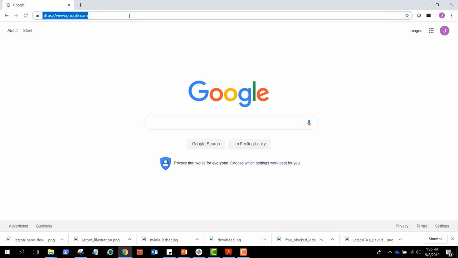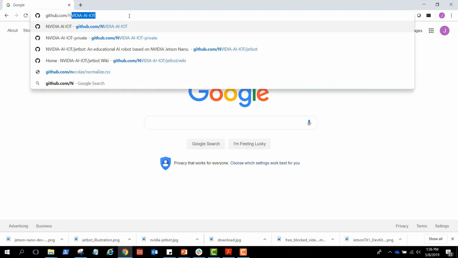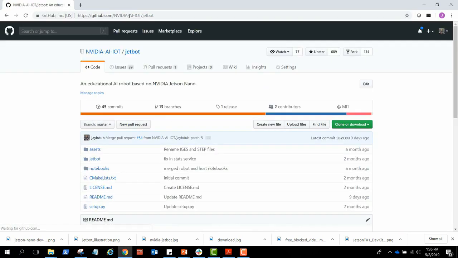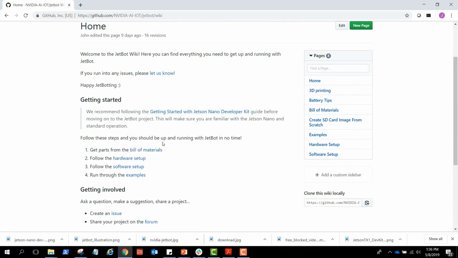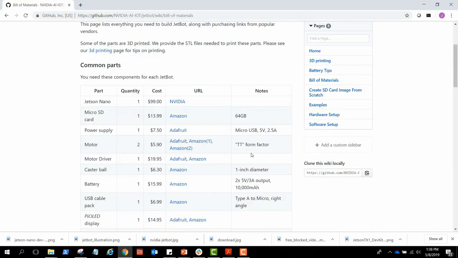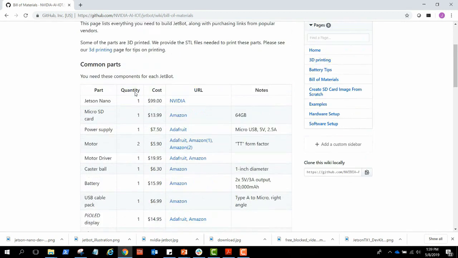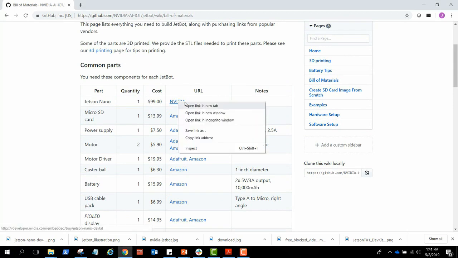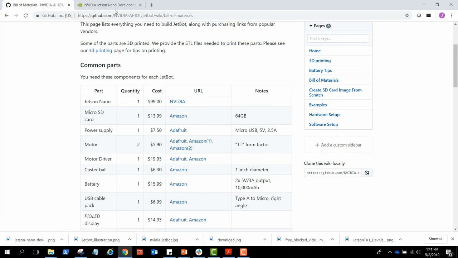The hardware in JetBot can be accessed by navigating to github.com/NVIDIA-AI-IoT/JetBot. If you navigate to the Wiki tab, you'll find the bill of materials in the homepage of the wiki. Under Common Components, you'll see a list of hardware that is needed for each JetBot that you want to build. For each JetBot, you'll need to order the number listed under the quantity column. Perhaps obvious, but the most essential component you'll need when building JetBot is an NVIDIA Jetson Nano. You can purchase this by clicking the link under the URL column.